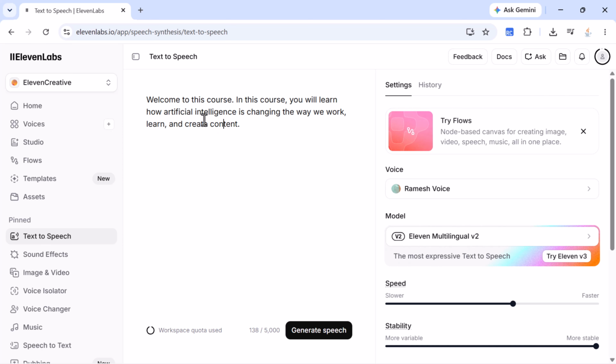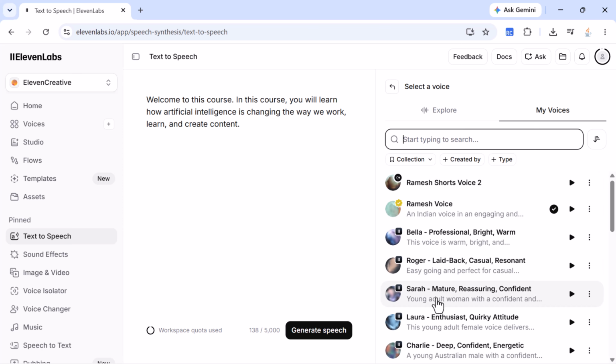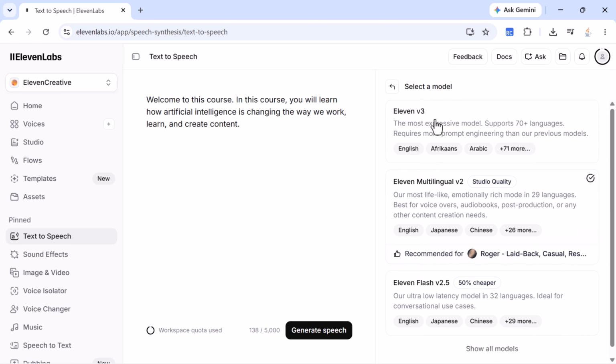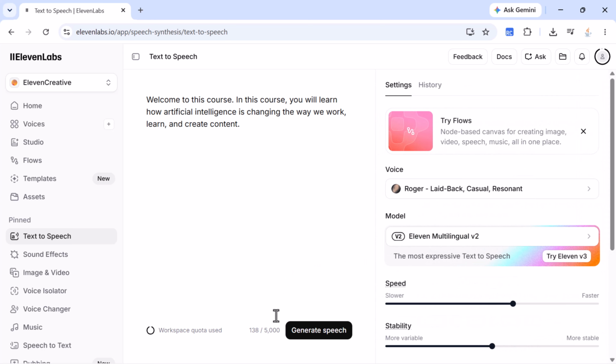Before generating the audio, we need to select a voice. ElevenLabs provides many voices with different accents, tones, and speaking styles. Let's select a clear and professional voice that is suitable for educational content. Next, we can select an available text-to-speech model. The model processes our text and converts it into natural-sounding speech. Now let's click the Generate Speech button.